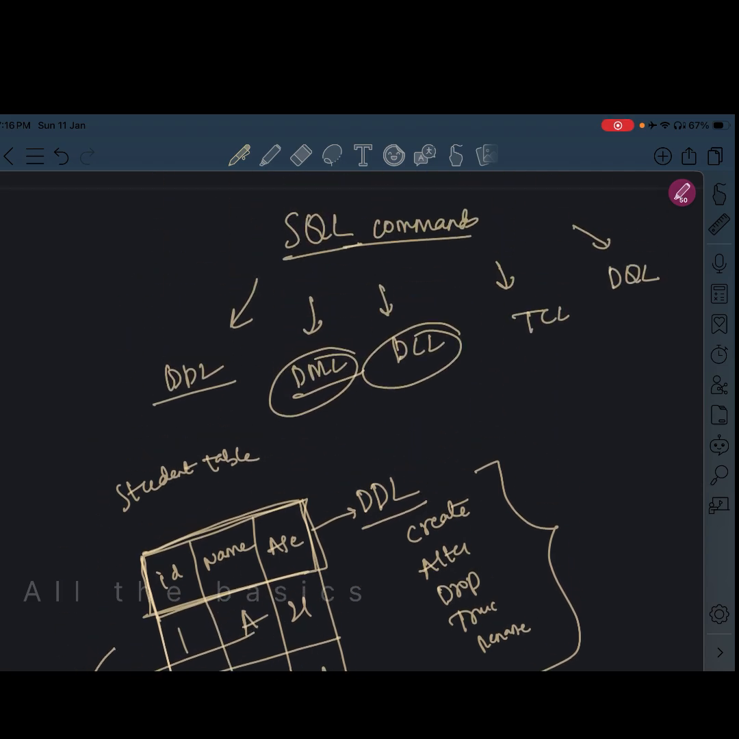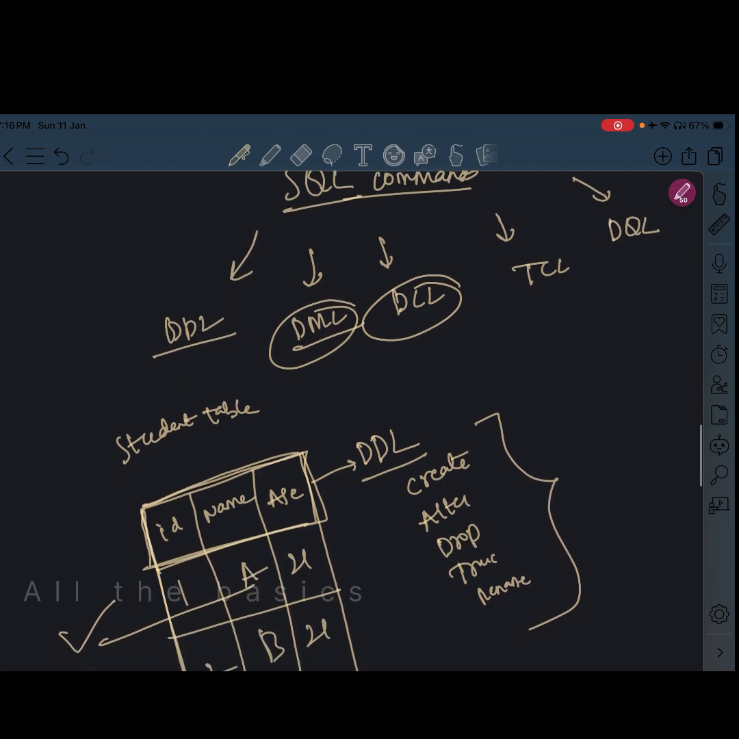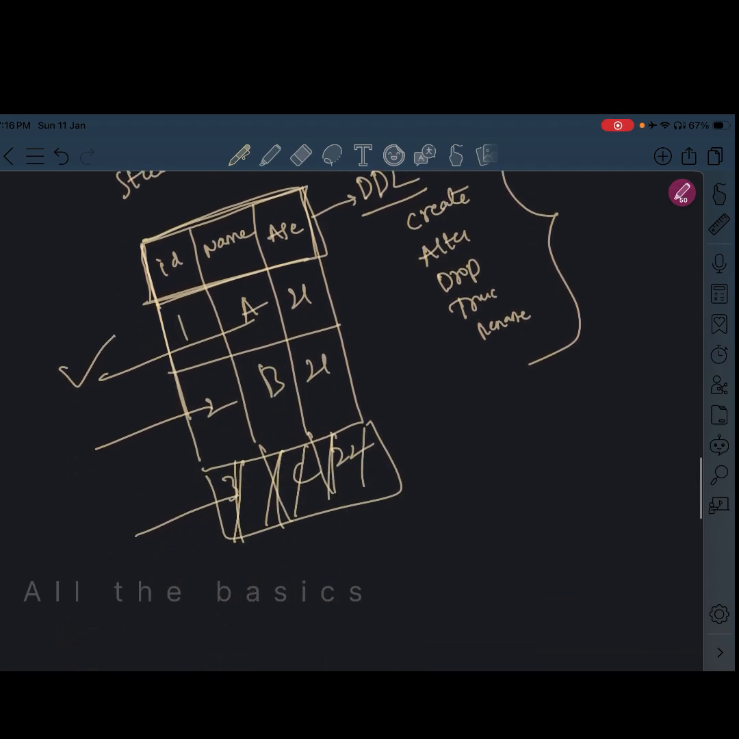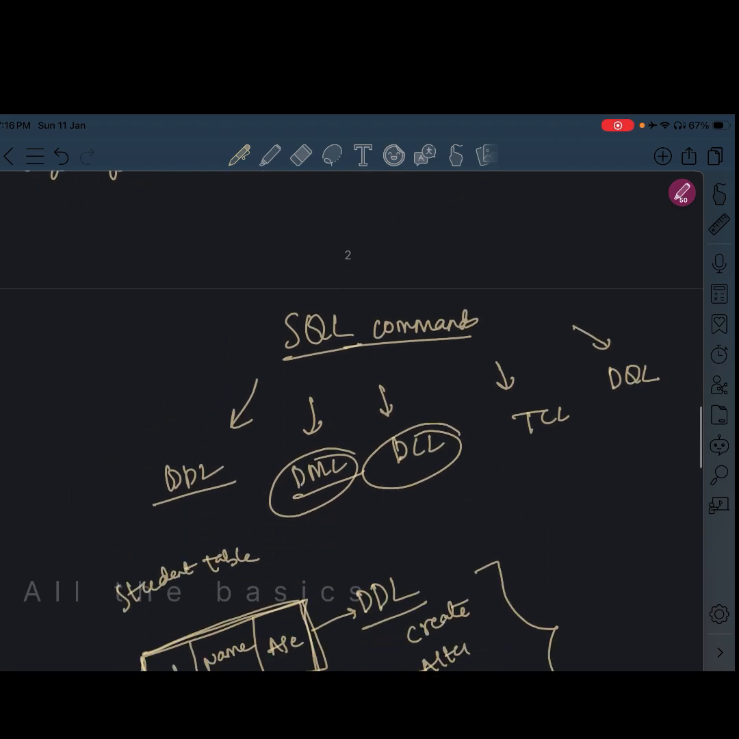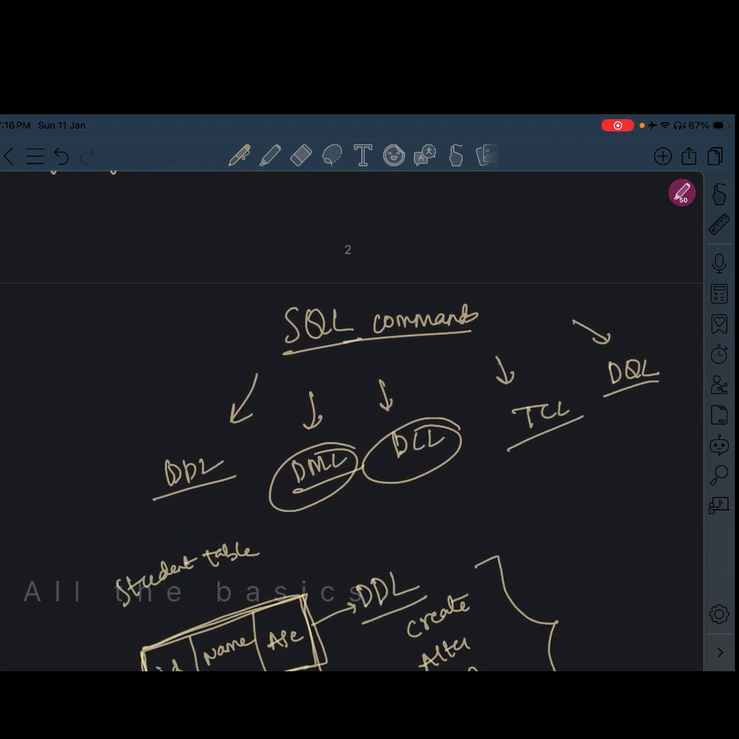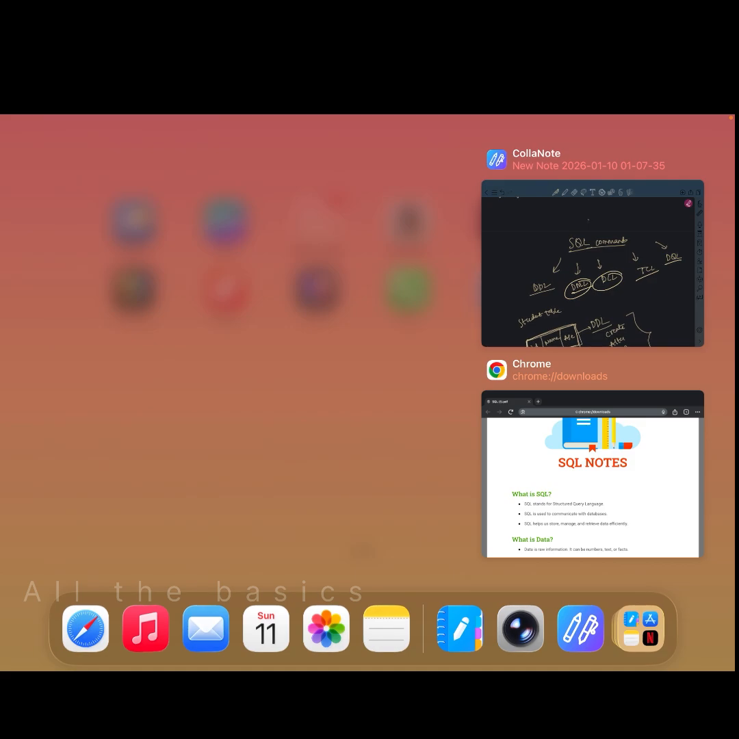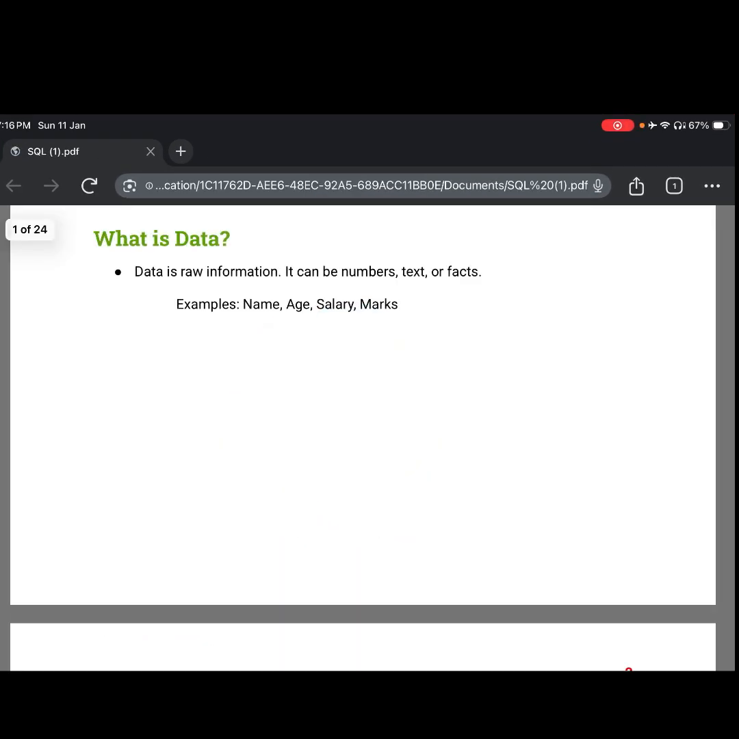Next is Transaction Control Language. This is used to manage the changes made in the data. Like if you're deleting something or you want to save something permanently, this is where TCL comes into picture. Next is DQL. DQL is Data Query Language. You're trying to fetch the data from the DB. So we will understand all these terms. Let me just show you how this is used.